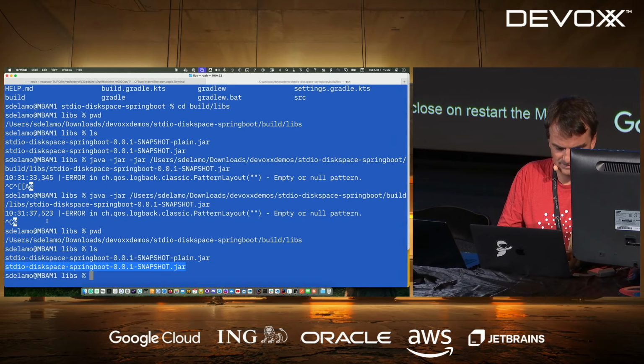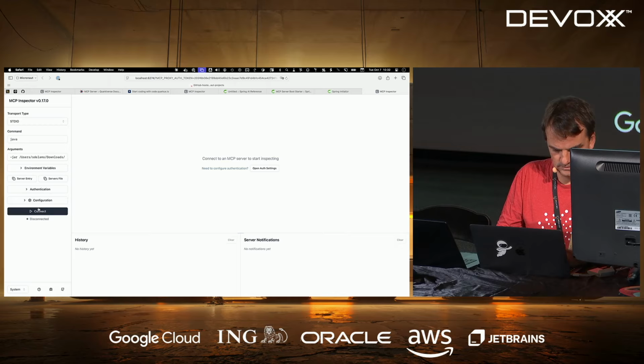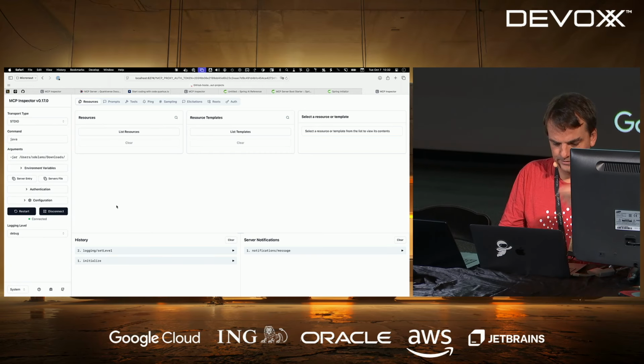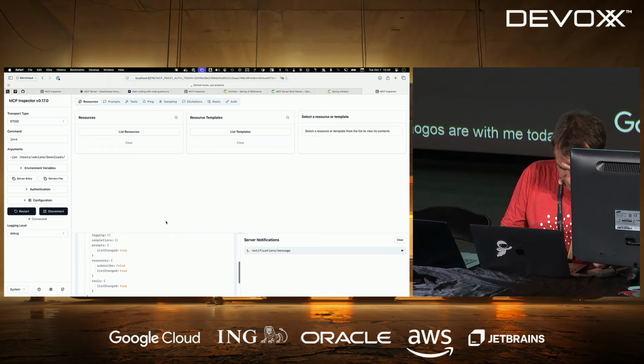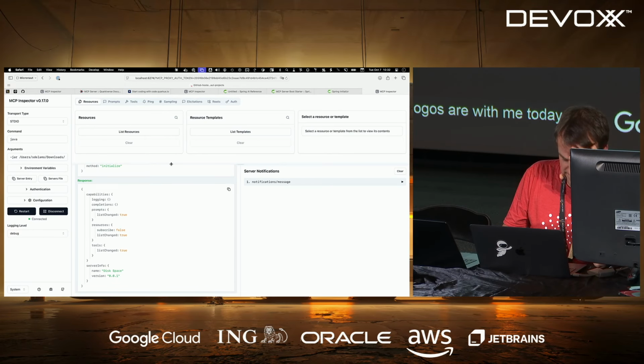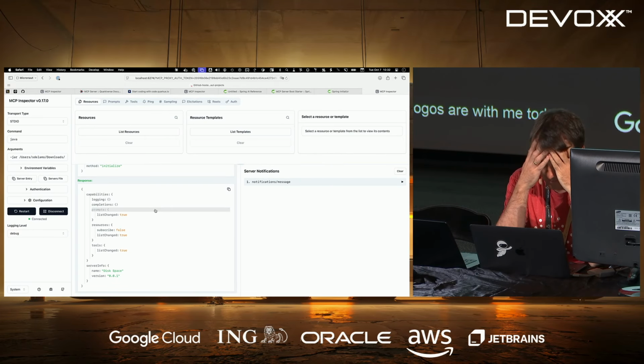There you go. The Mogots are with me today. So Spring does something which I think, I don't know, maybe they can tell us why they did it this way.